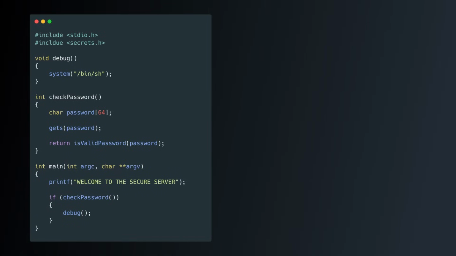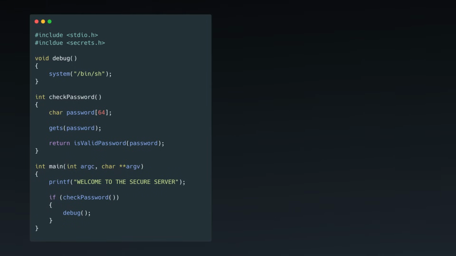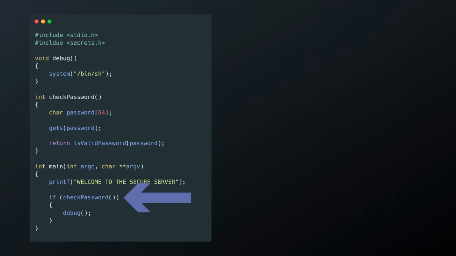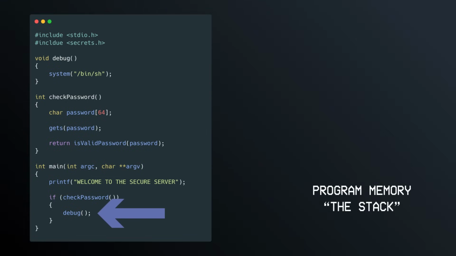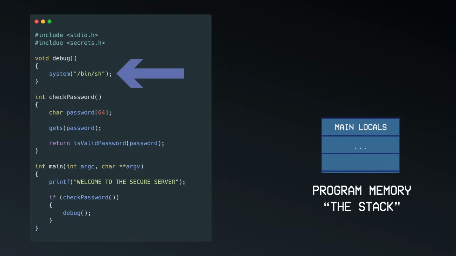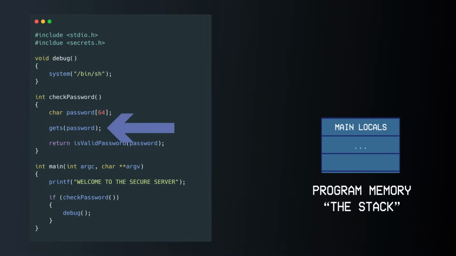Let's look at a different program. This is a secure server. Well, not really, but to get into the server, it checks your password against a password that we can't see here in the code. If you get the password right, you get a shell on the server. Seems pretty simple. But look how we're checking the password.